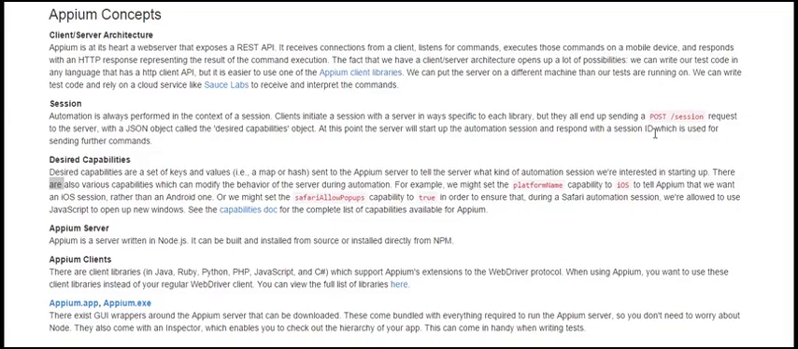Hey all. So in this lecture we will try to understand Appium internal architecture. Basically Appium follows client-server architecture, right? So let me explain by taking you to Paint. I'll use Paint to draw a rough diagram.